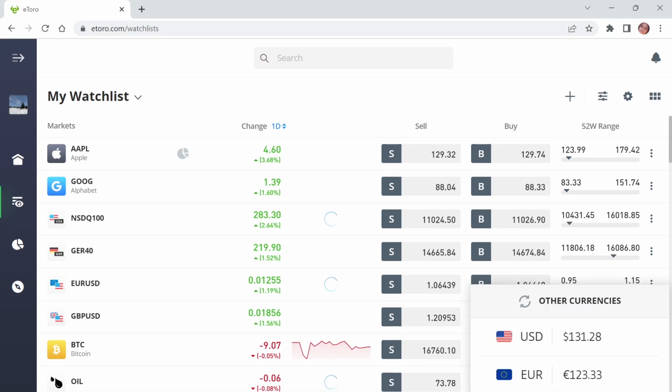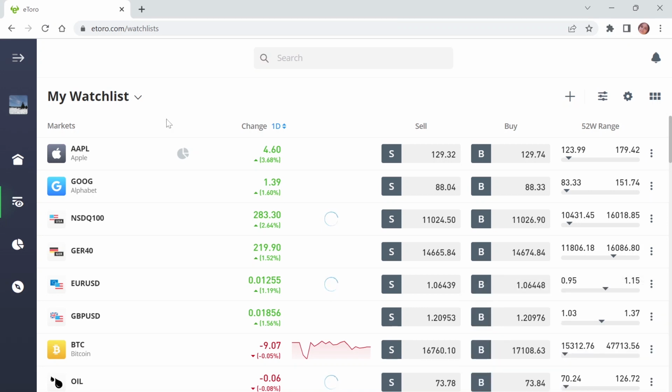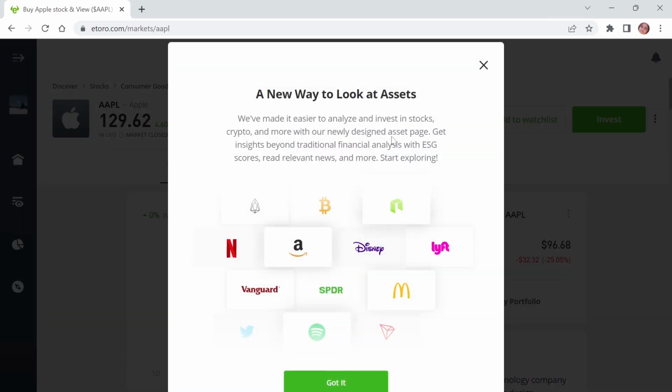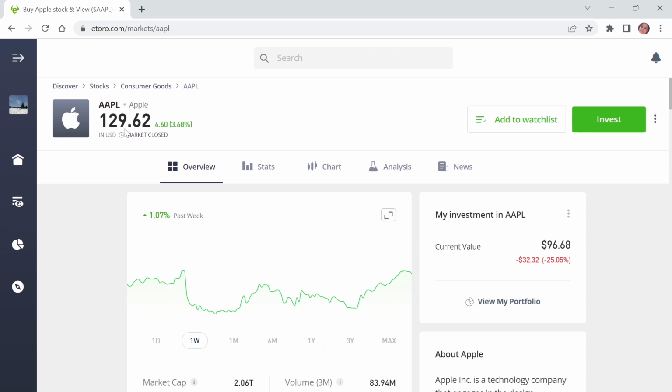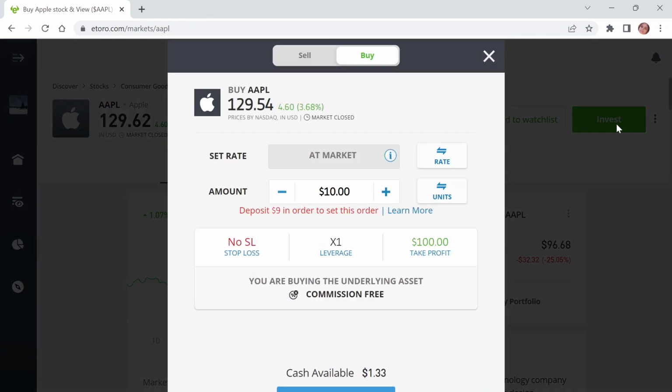Place your order. Once you have found an asset you want to invest in, click on it to see more information and place an order. eToro offers both market and limit orders.